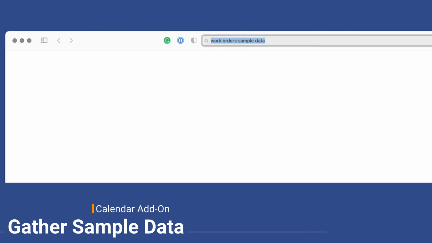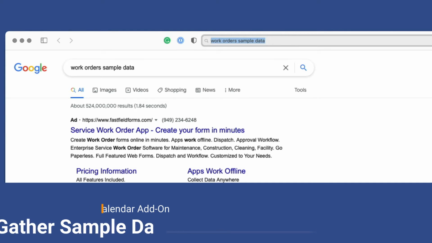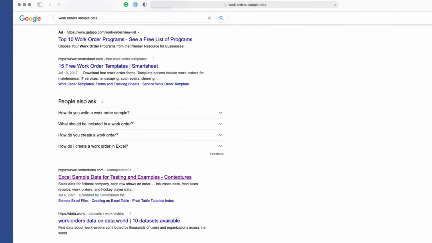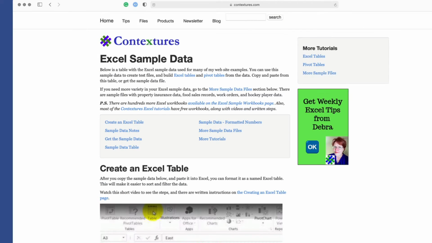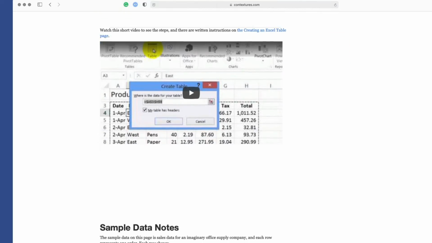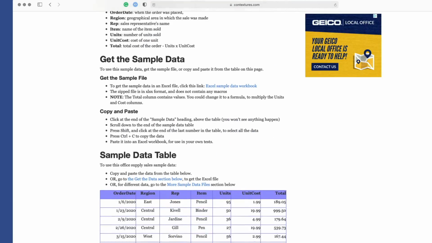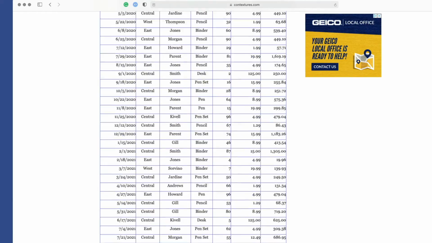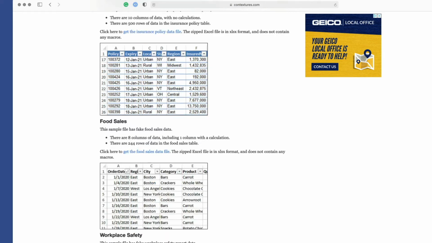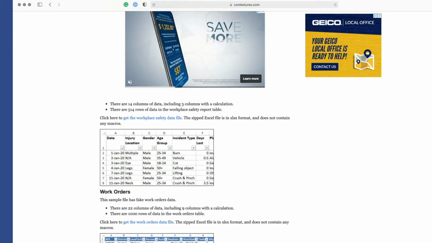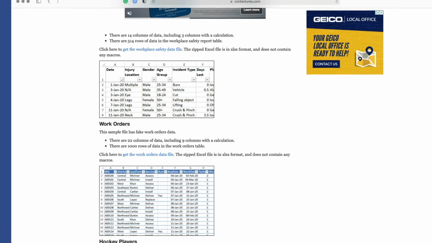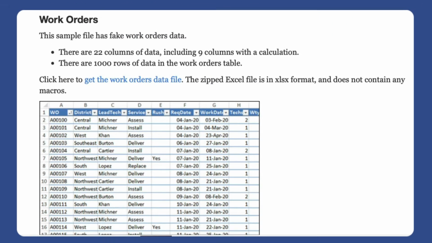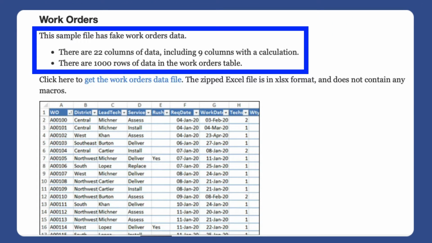So what I thought we'd do is just jump on the internet here and show you another trick that I sometimes use. I'm going to put in a Google search for work orders sample data. This brings me to an interesting site here called contextures.com. And it allows me to pull some sample data, in this case from work orders. So as I scroll down here, we'll be able to see an option called work orders, and that says this sample file has fake work orders data, 22 columns, 9 columns with a calc, 1,000 rows of data.